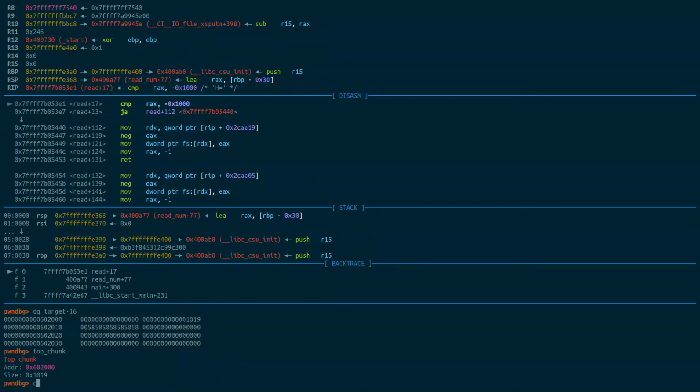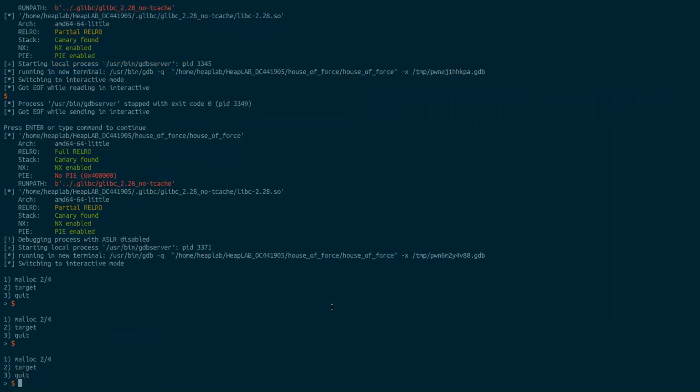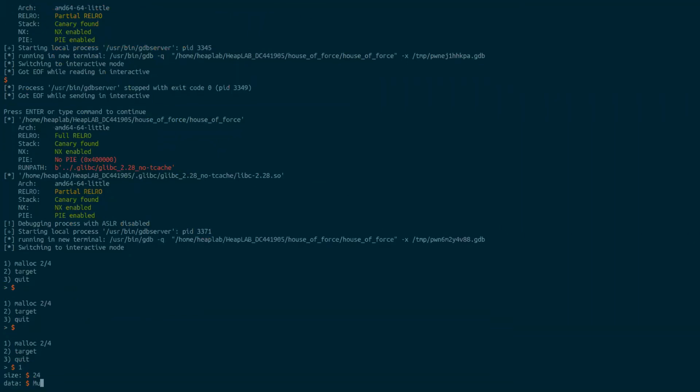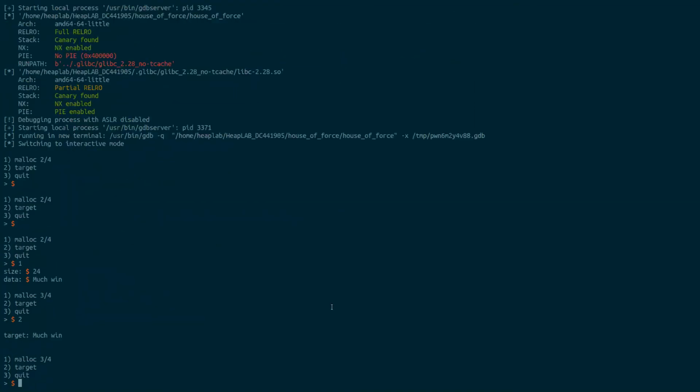If you just continue in GDB, alt backtick back to the binary, make a third request. I'm just going to go for a minimum size chunk this time, and then type any old data in there. When we use the target option to print that target data, we can see that instead of those capital X's, it prints my data instead, that much win string. And that's our arbitrary write. That's all there is to the house of force when it comes to turning it into an arbitrary write.